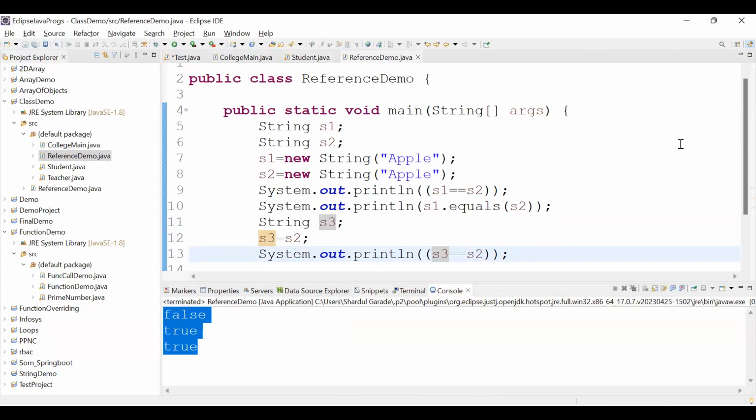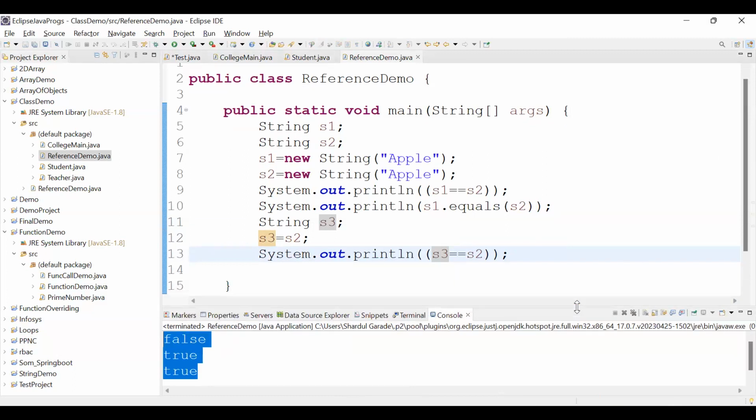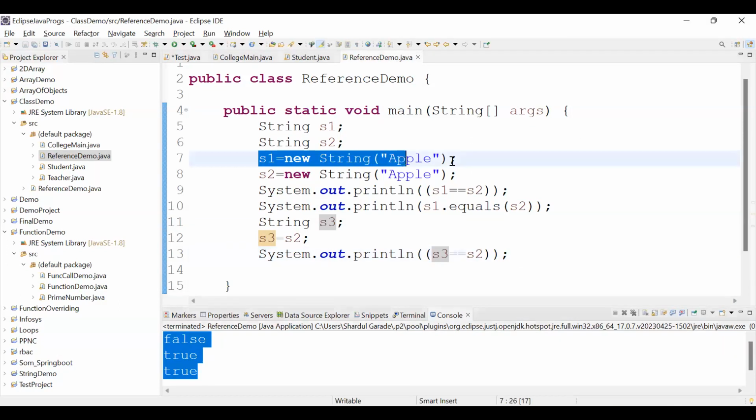So did you all get the understanding of what a reference is and how we can shift the reference from one object to another? Okay, now where is S1 pointing to? Sir, may I ask a question here? Yes, please, Farooq. Most welcome.